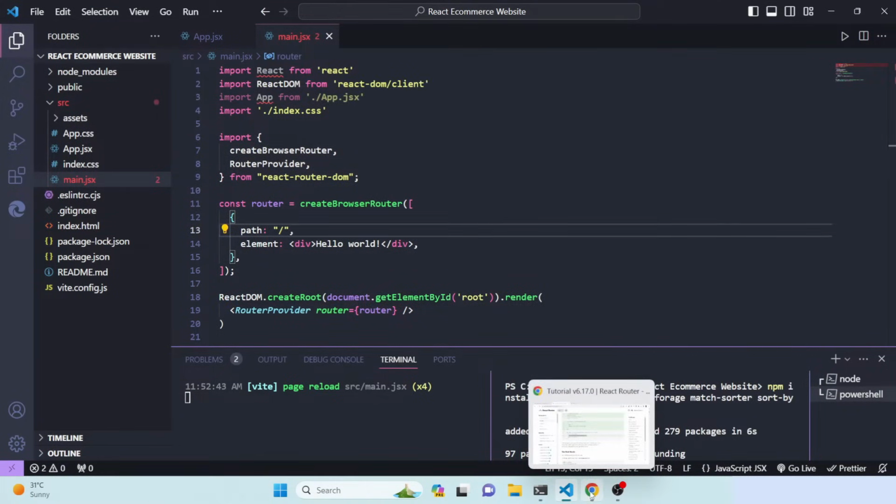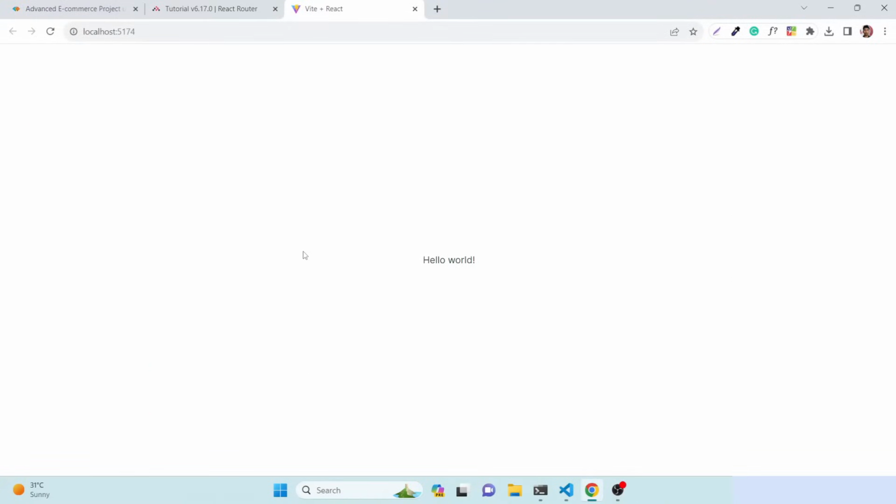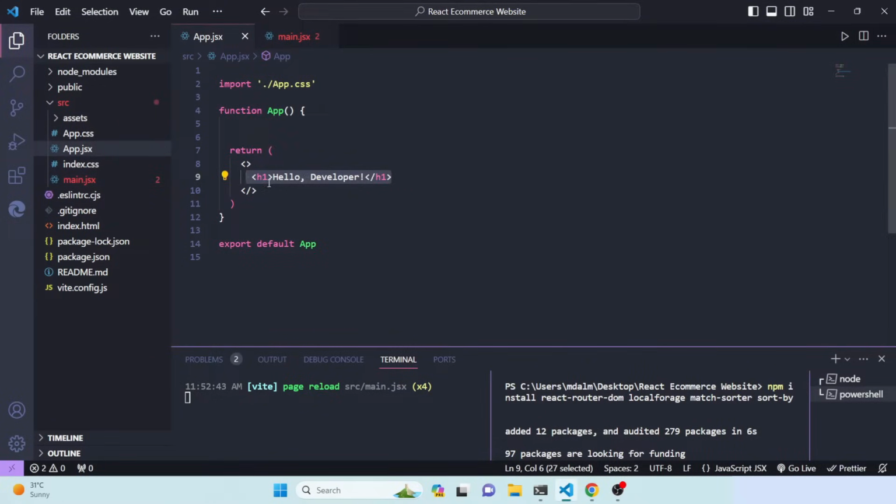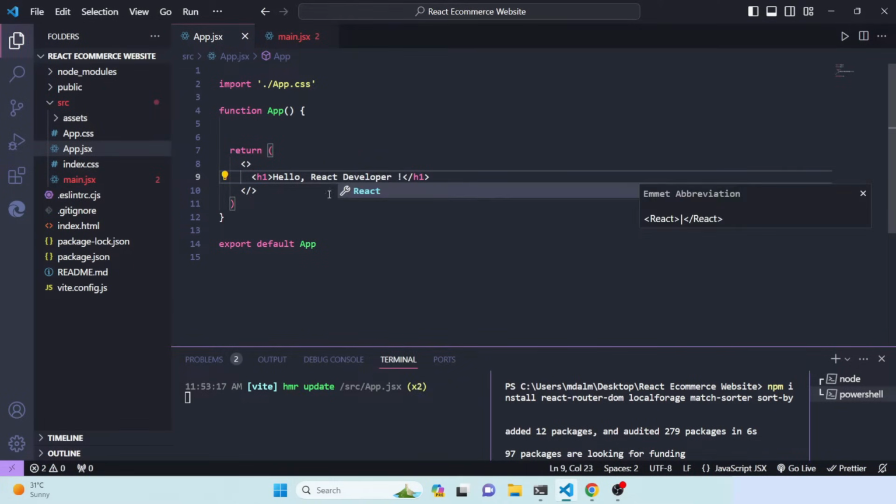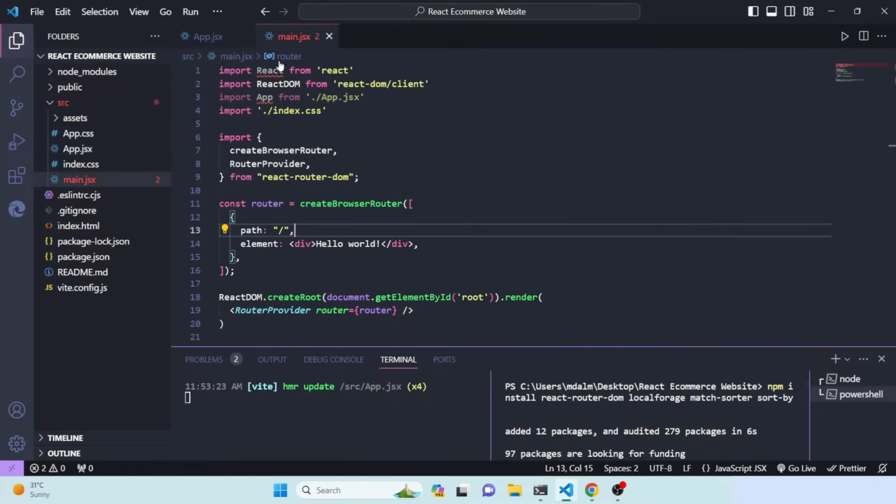Okay, let's check our website. If you check your website, now it says hello world, but in app.jsx you can see hello developer. If you change it to React developer, let's check if it works. You can see it's not changing because we already set up our router here, and it says it will render hello world. So this is the hello world.